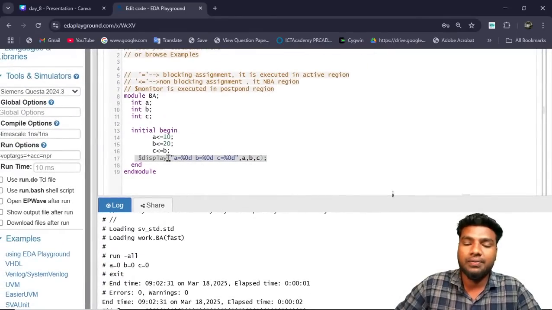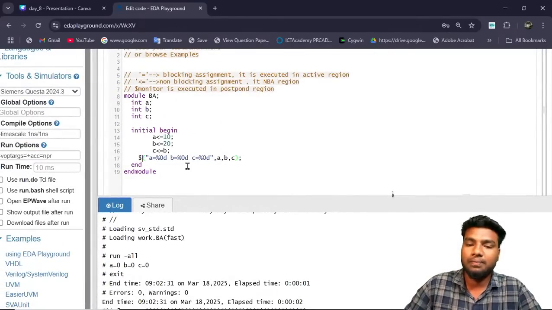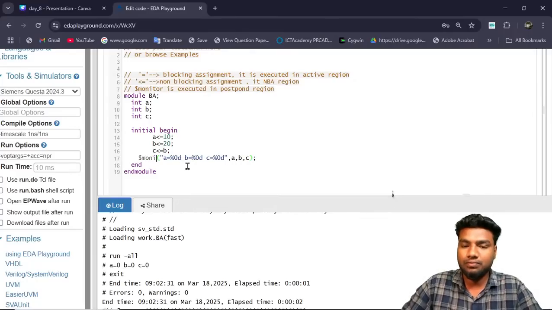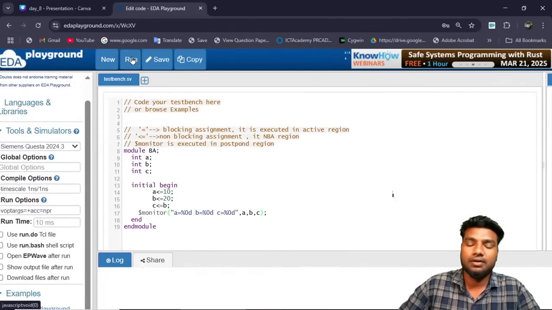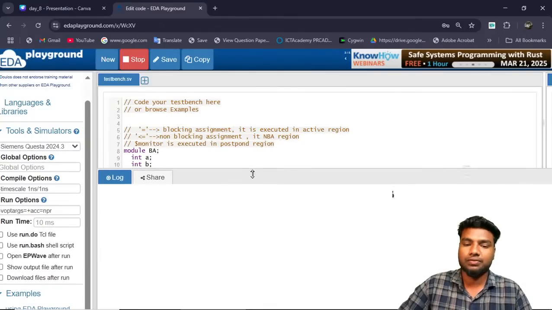If I'm using $monitor here, I will get the correct output.